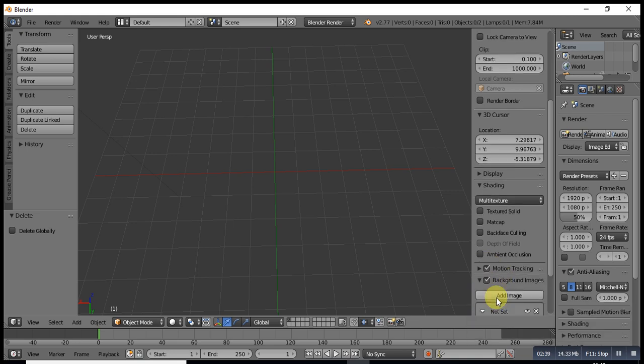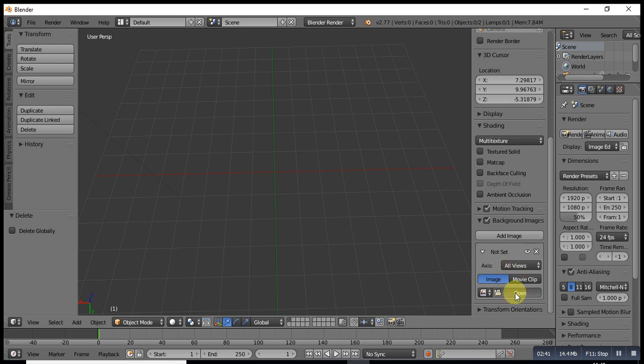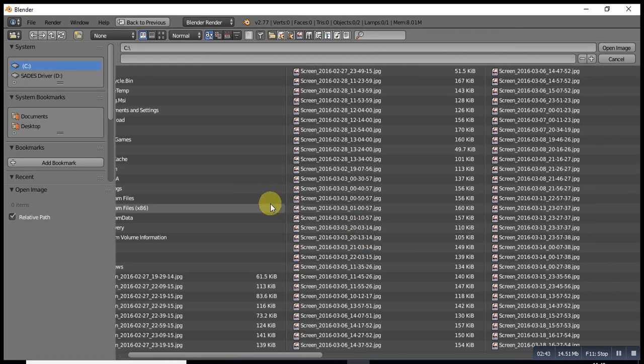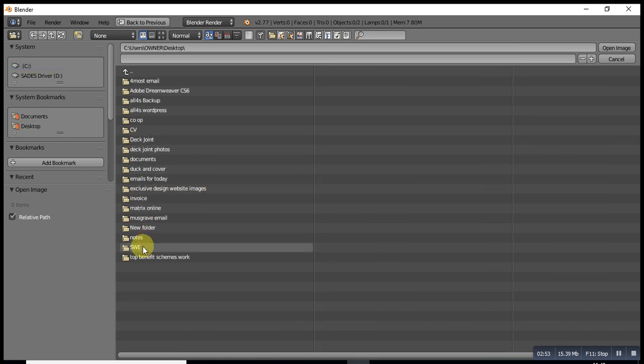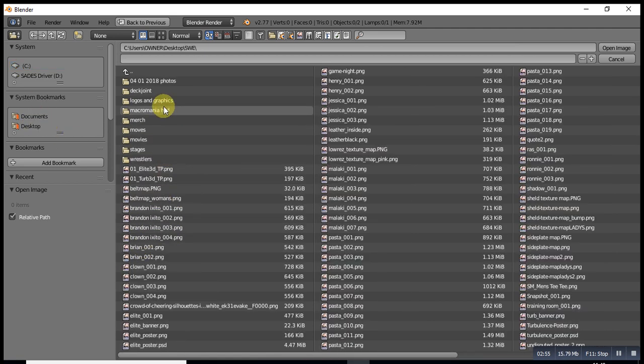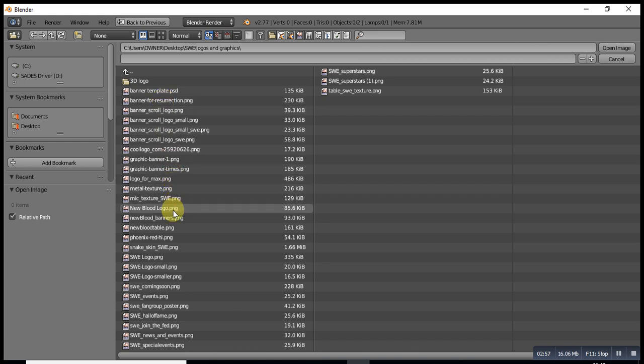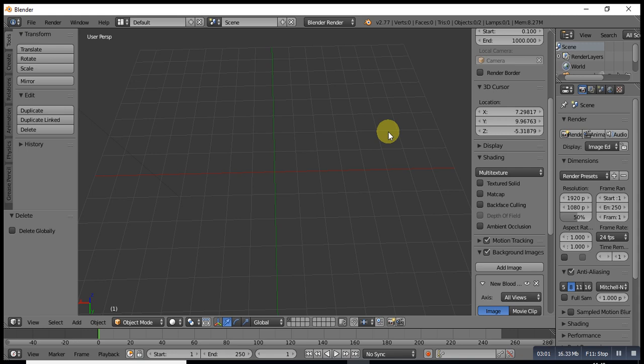So let's have a look. Press open and we'll add a picture. Be careful what I add because I never know what's in here. Let's have a look. Desktop, SWE, logos and graphics. Let's add this new blood texture. This was done by Keymon. You did a great job. Okay, so now I've done it, I've added it.